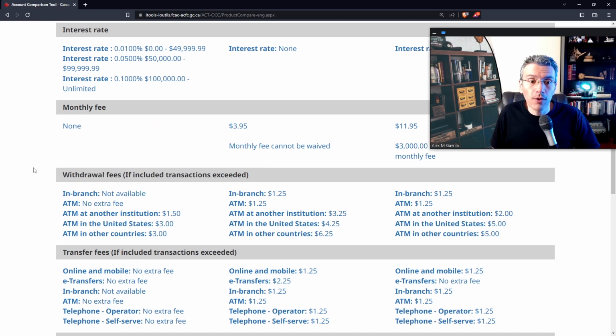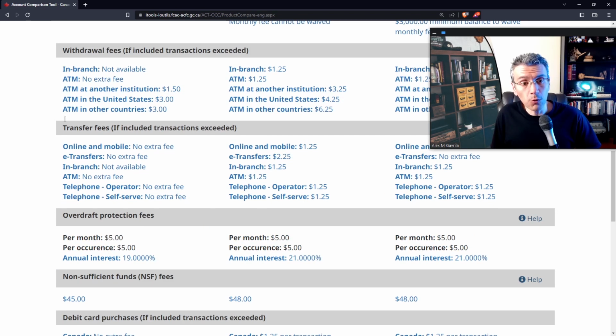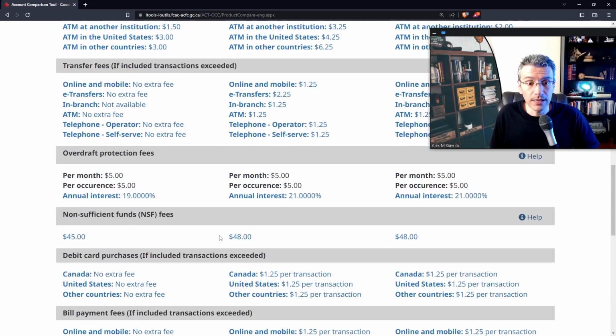It also mentions what withdrawal fees exist, if there are any, and if they differ between ATM and branch, etc. It'll also mention what the transfer fees are, as well as international transaction fees and overdraft protection fees, if there are any specific ones included, as well as NSF fees.